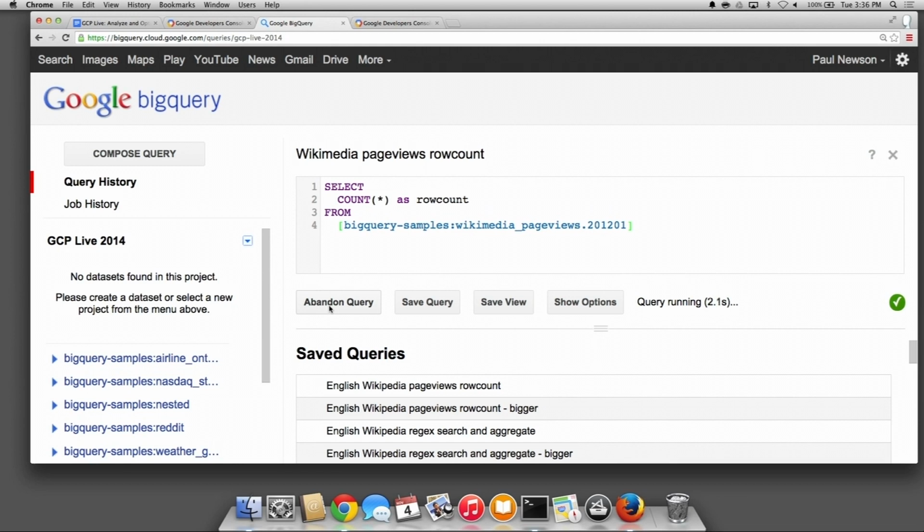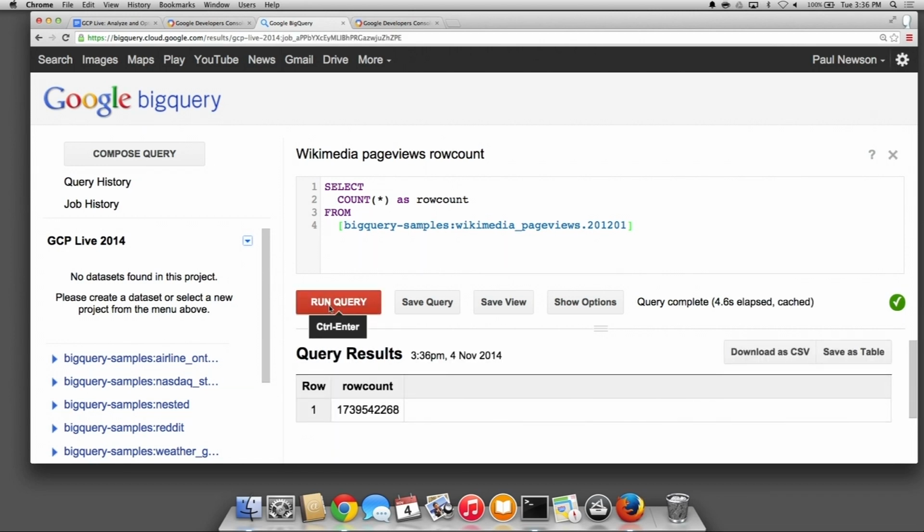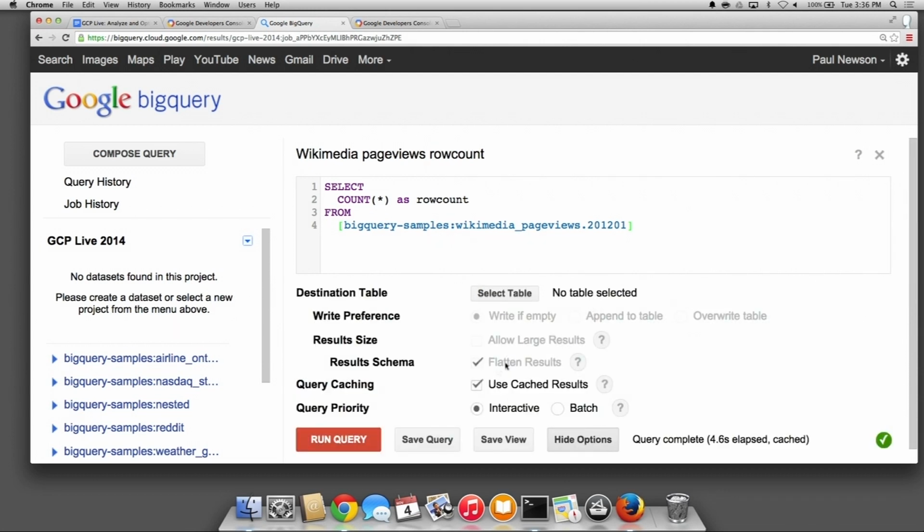So let's run that and see what we get. And so we're looking at about 1.7 billion rows of data. That's pretty good traffic for 1 month. But you'll notice here that it says, hey, that was cached. Well, obviously, I ran this query earlier. And if all I do is show you queries that I've already run and it's giving me cached results, that's kind of cheating. So I'm going to go into the options here, and I'm going to turn this off.